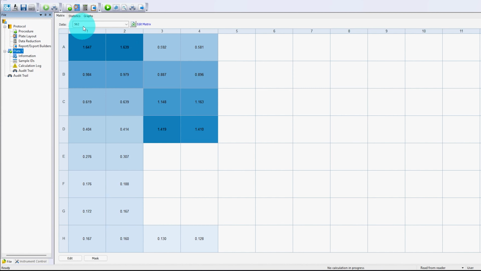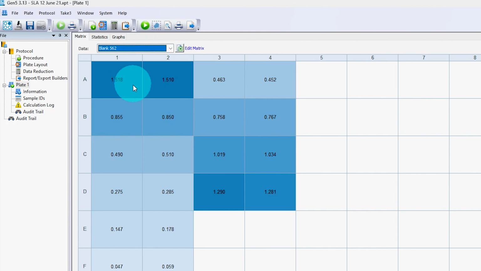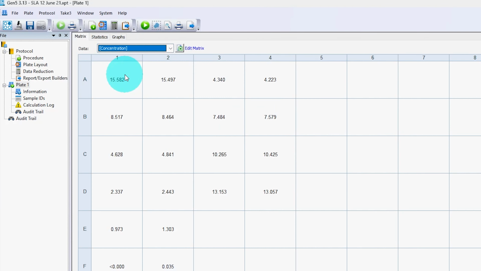So you can see in the matrix, it's showing the absorbance at 562 nanometer. And if you change the value to blank subtracted, you can see the blank subtracted absorbance and the concentration. You can see it automatically calculated the concentration of the sample. So I forgot to add one sample. There was one more sample here.